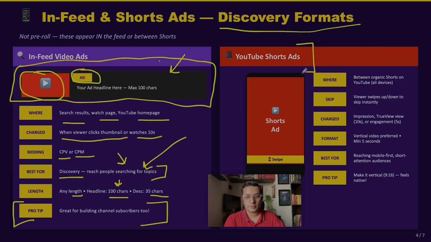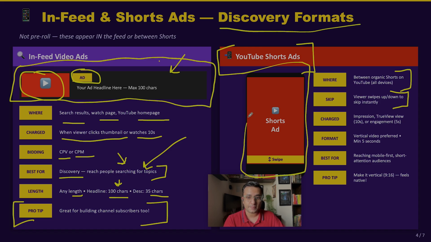So next topic would be YouTube Shorts ads. It's also a discovery format. We can see these ads between organic Shorts across all devices. Viewers swipe up or down to skip these ads instantly. That's how YouTube Shorts ads look. When you swipe up, you can skip the ad. So it's just like Shorts, but it's sponsored Shorts.